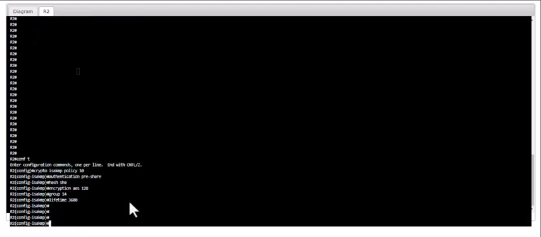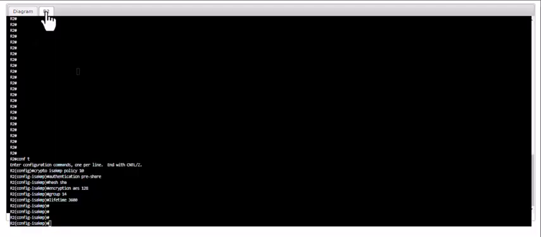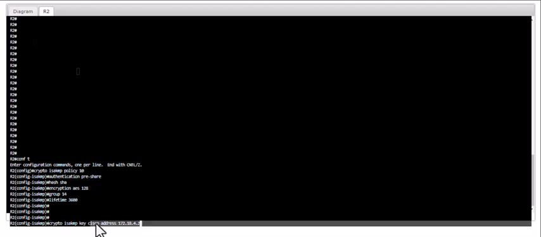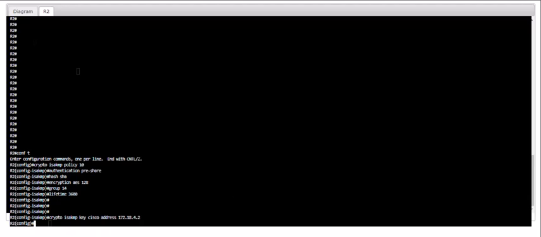So as a second step, we go to the R2 router again, create a PSK, pre-shared key, and bind it to the IP address of the R3 router, which is this router, and the IP address ends in 2. To do that, I'm going to issue the command crypto isakmp key. The key name is Cisco. Address is 172.18.4.2. So now let's move on to the third step.